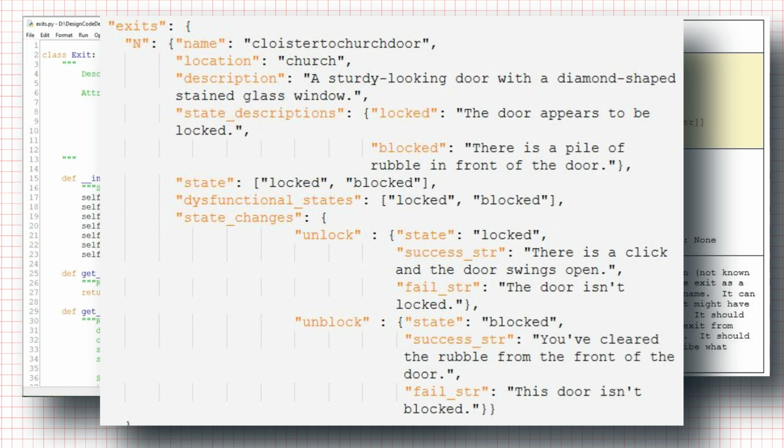So name, for example, should be something unique. I've decided to name my exits by where they lead from and to, so for example, cloister to church door. You'll see why that's important in a moment. The location you get to from the cloister to church door is the church. That would be stored in the location field.